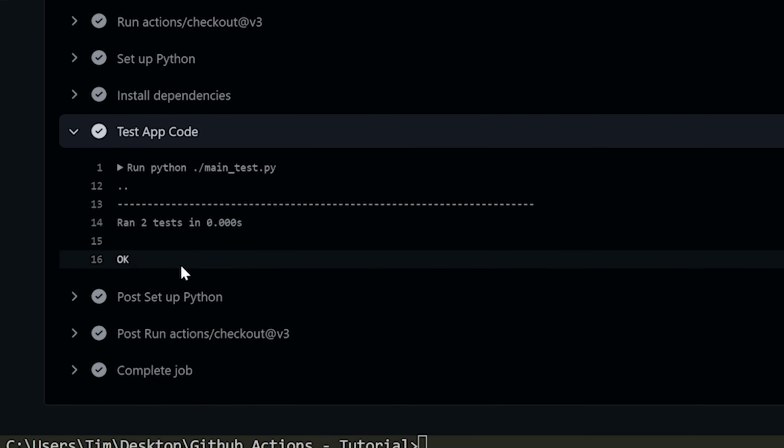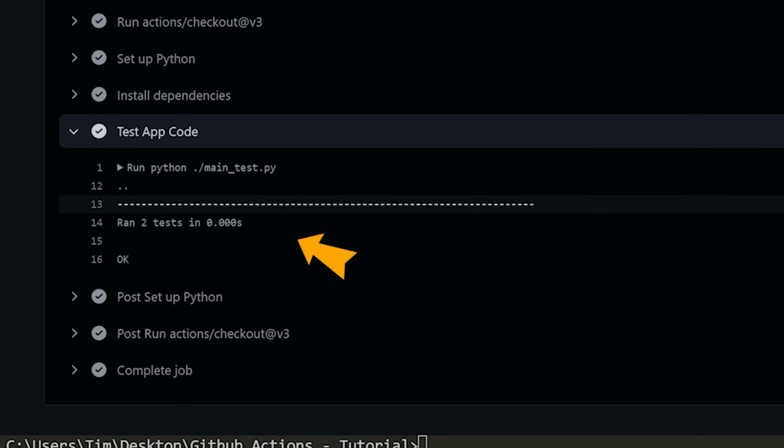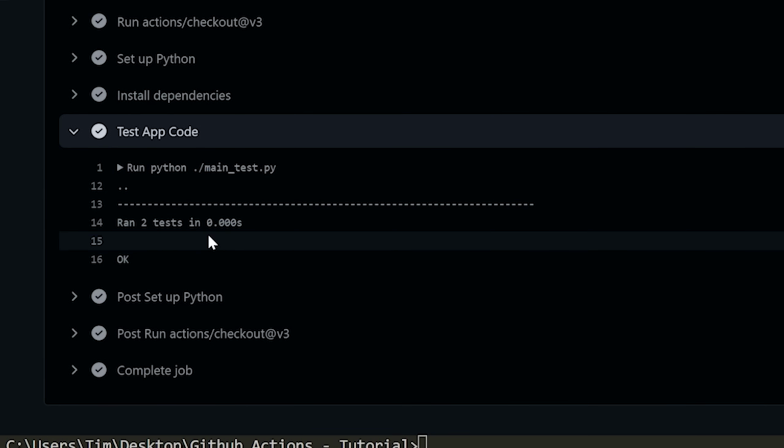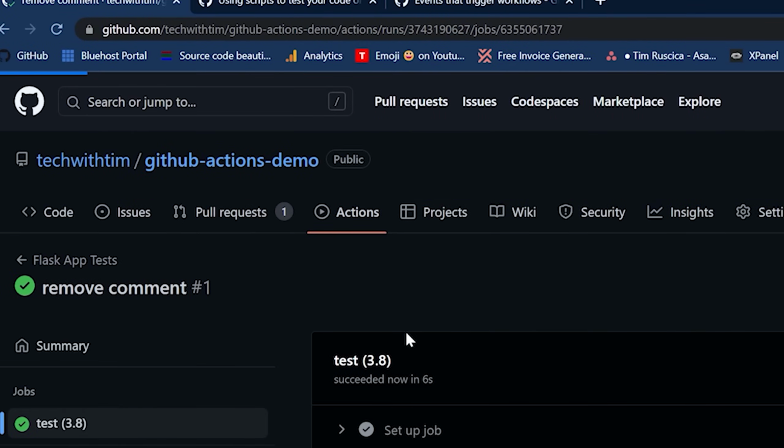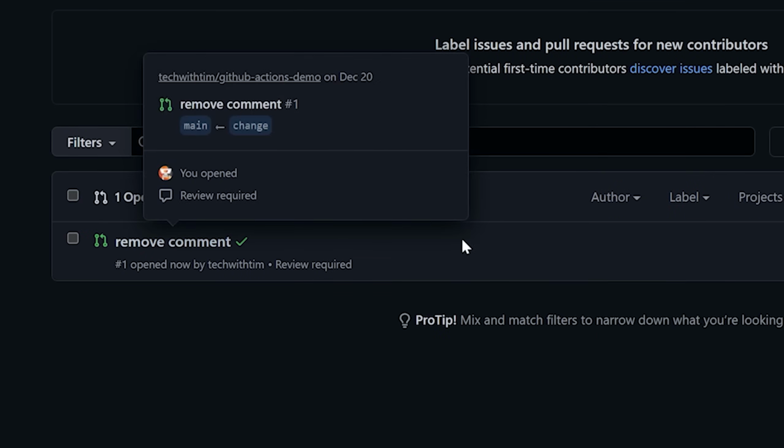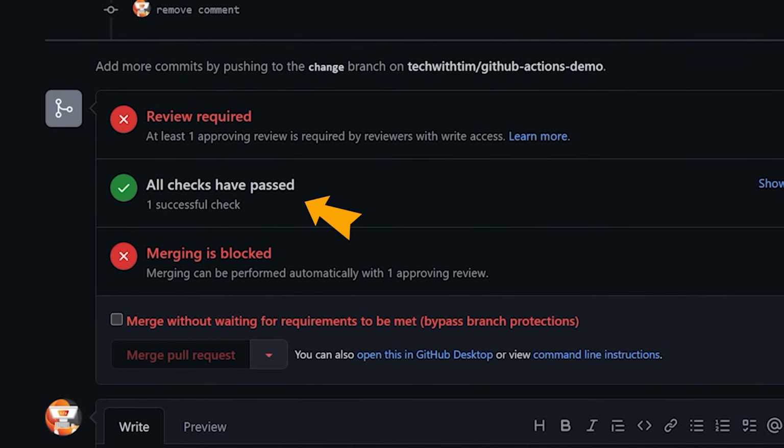Now, if you go here, test app code, you can see the output. We passed both of our tests pretty much instantly because they were very fast. And then if we go back here to our pull request, we get our little check mark, and we would be good to submit this.